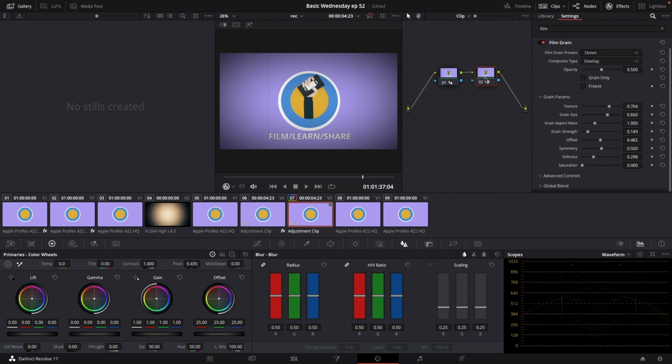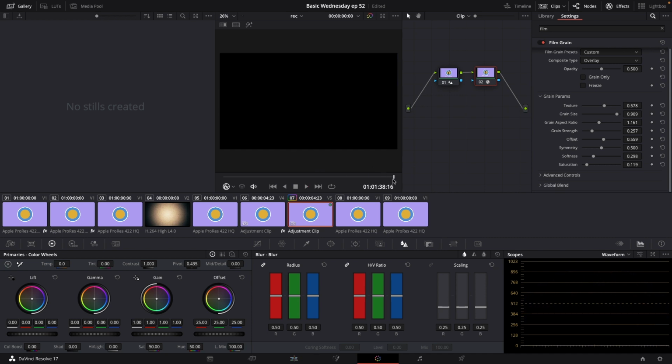I'm going to add in film grain, and film grain has a preset of 16 millimeters, so we're going to use that. And actually, we're just going to mess around with the texture of the grain here and the grain size, bumping that up quite a bit, and also the aspect ratio, we could do that. Grain strength, and we're also going to use the offset just a little bit, and maybe a little bit of saturation. So now we have a pretty nice little effect here with grain in our clip.